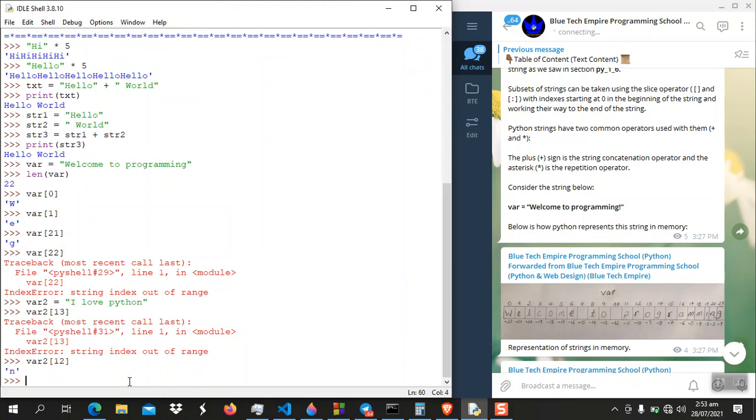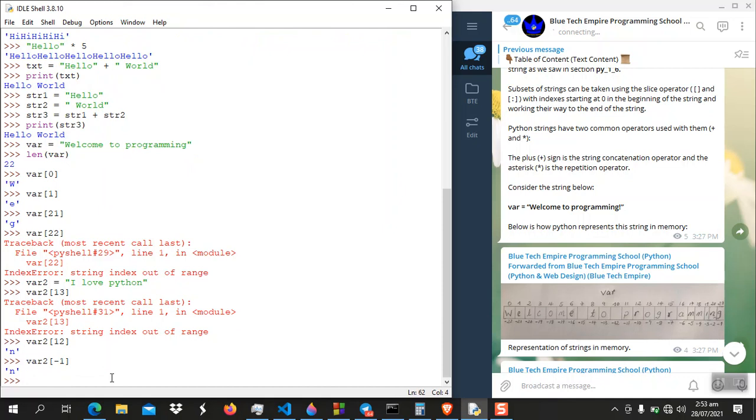Now, what if the string had 1,000,000 characters? We can't be calculating the index. So Python helps us by assigning the last index the value -1. So we can say var2[-1], and we see what happens. It gives us n. So you see that's the last index.